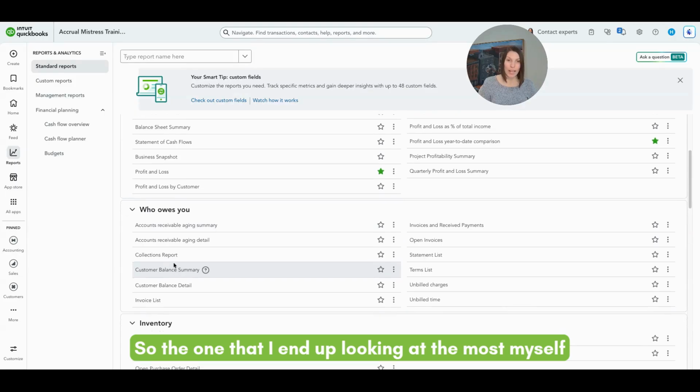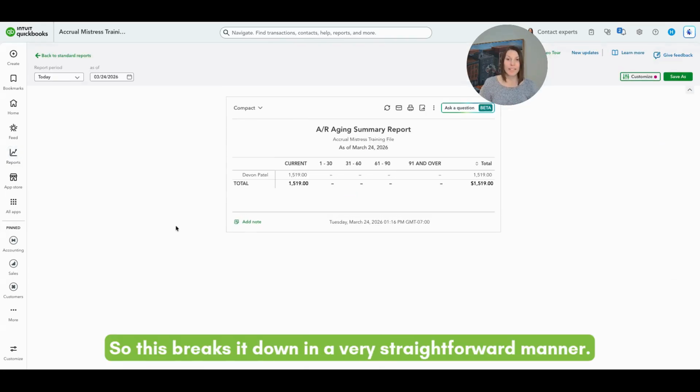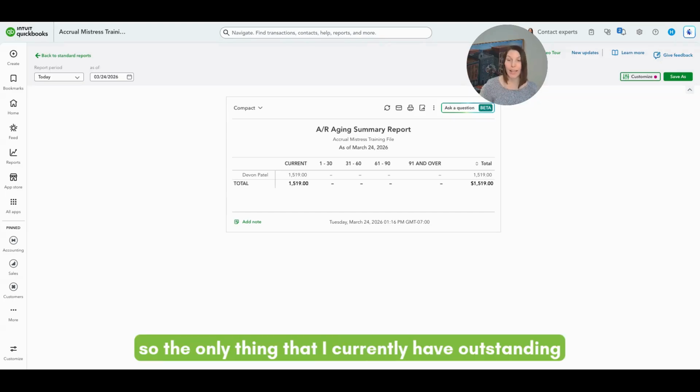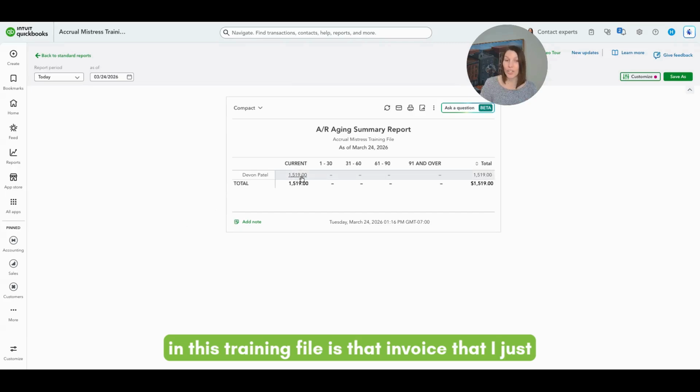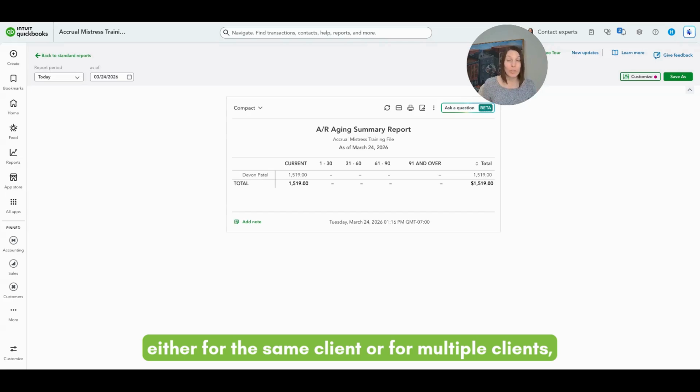The one that I end up looking at the most myself in my business is my accounts receivable aging summary. So this breaks it down in a very straightforward manner. It's going to show us what every single client of ours owes us and what aging period that particular invoice falls into. So the only thing that I currently have outstanding in this training file is that invoice that I just created for $1,519. And that makes perfect sense. That's the only thing that is there. But if I had additional items, either for the same client or for multiple clients, those would be listed here and I could see how long they had been sitting on my books.